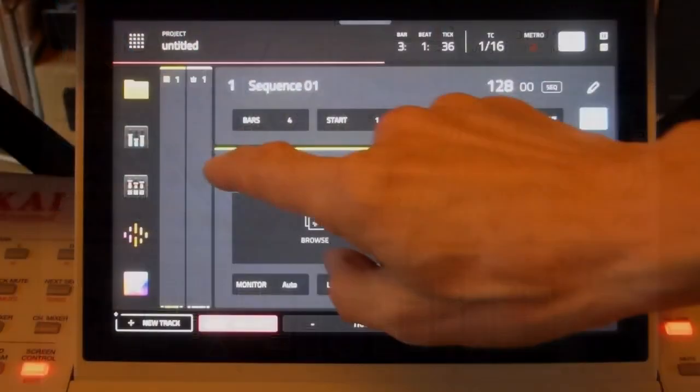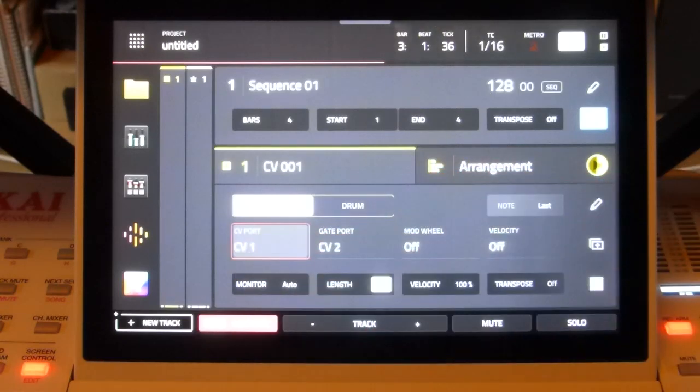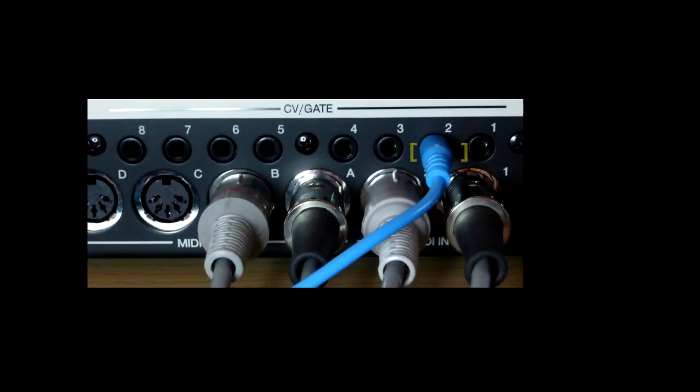Here's an example. Create a CV track, turn off CV as we're not using pitch, confirm the gate is set to the output port connected to the solar drone. There are 8 available. I'll use CV2 for this. So this is connected to Drone 1's gate input.